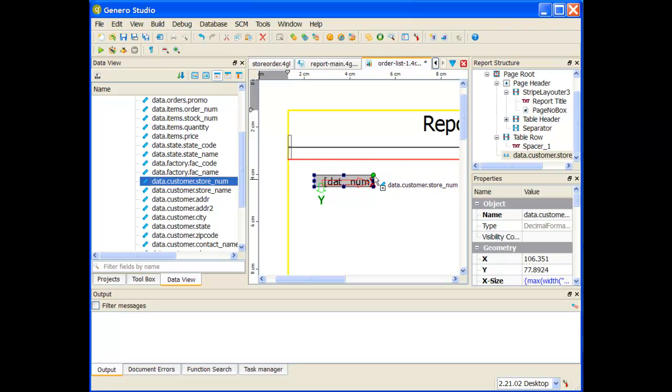As I bring it across, you can see a red line tells me where it's going to snap to. I want it to snap right next to that spacer inside of the table row. So once I see that red line appear, I can release it and it snaps into place. And a green dot lets me know that it's using positional placement. So I've added my store number.